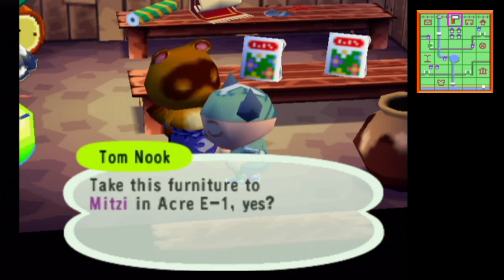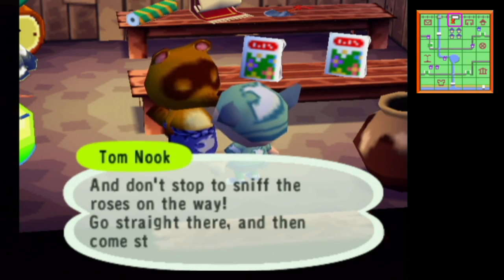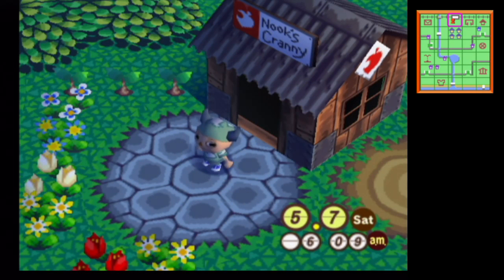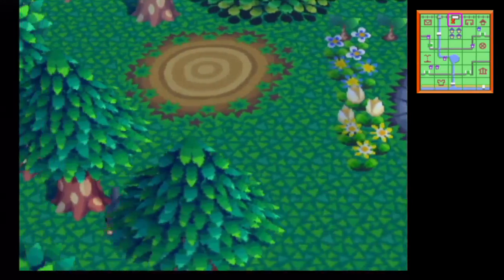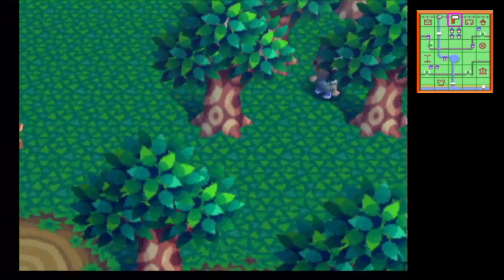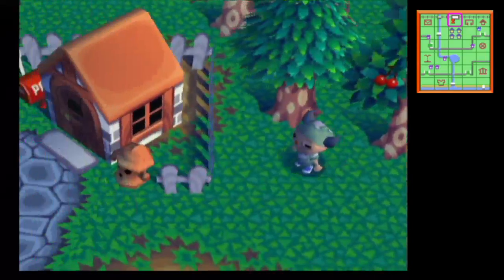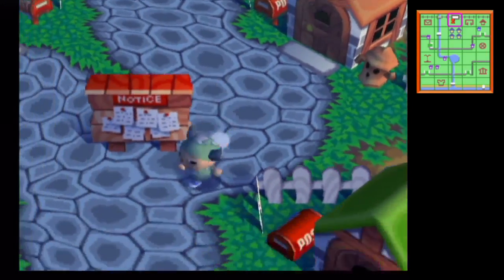And you can see he says Mitzi and he says E1. Now if you remember where they are, that's really good. But he says the acre number too, so there's no worries about getting that one wrong. Now I believe Mitzi is, yeah, I know where Mitzi is. She's diagonally down right from the fishing well.